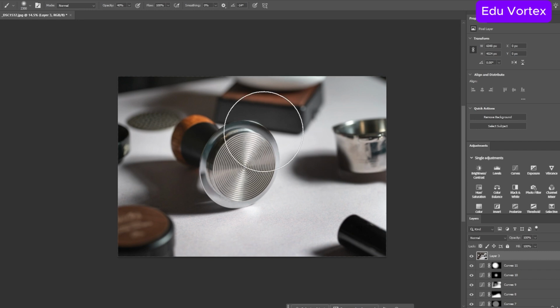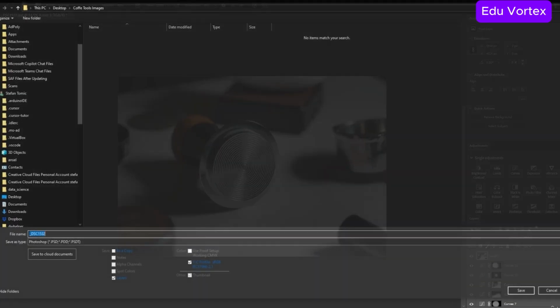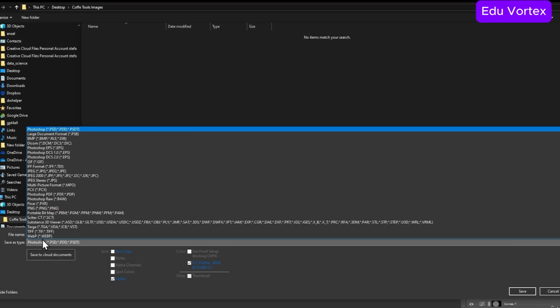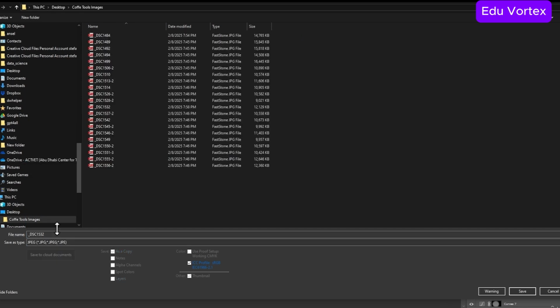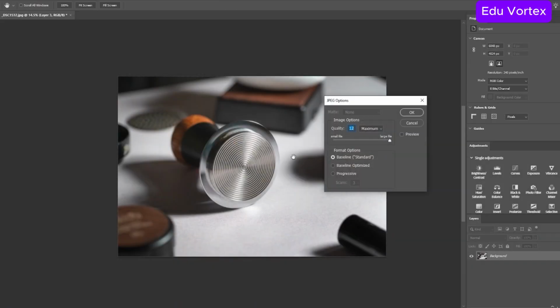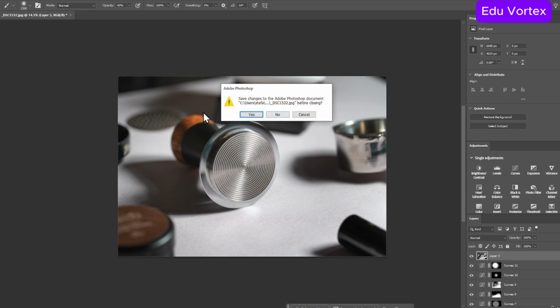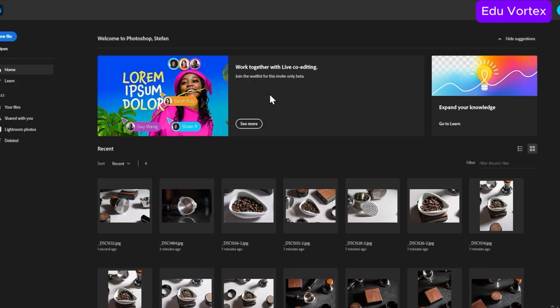Okay, we edited this image and let's assume that we are happy with it. Now it's time to save this image as JPEG, okay? So I'm clicking File, Save As. I'm selecting JPEG as the format. I'm clicking Save. Do I want to replace it? Yes, I improved it. I am selecting the quality, okay, and then I have to close it. And okay, now I don't want to save it anymore. I just saved it, so I press No.